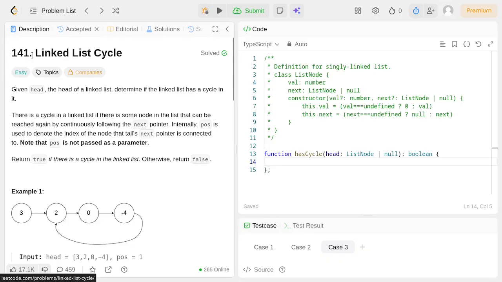Today we are going to solve the LeetCode challenge number 141, called Linked List Cycle. For this particular challenge, it says: given head, the head of a linked list, determine if the linked list has a cycle in it. There is a cycle in a linked list if there is some node in the list that can be reached again by continuously following the next pointer.